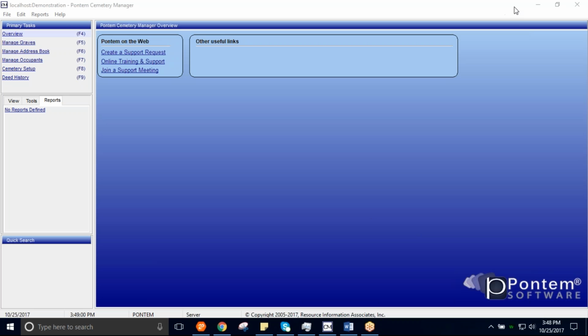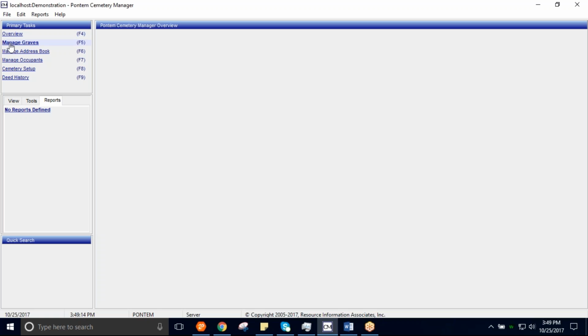Hello, and welcome to this session on how to change an occupant's location. Many times an occupant has been buried in the wrong location or wrong grave, and we need to change that in the data. So first of all, let's go to our Manage Graves up here in our primary task box.